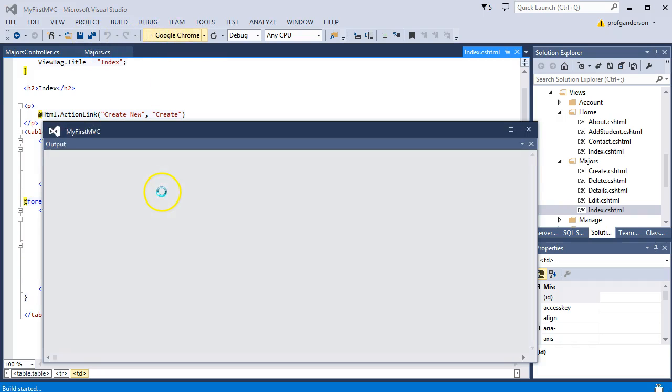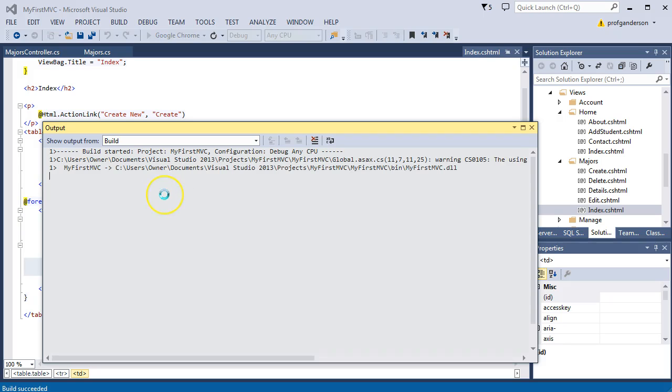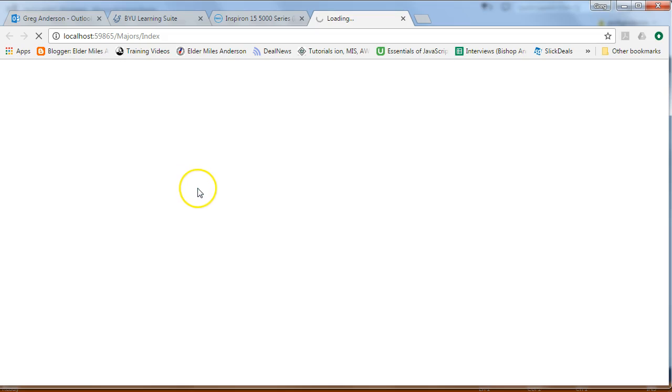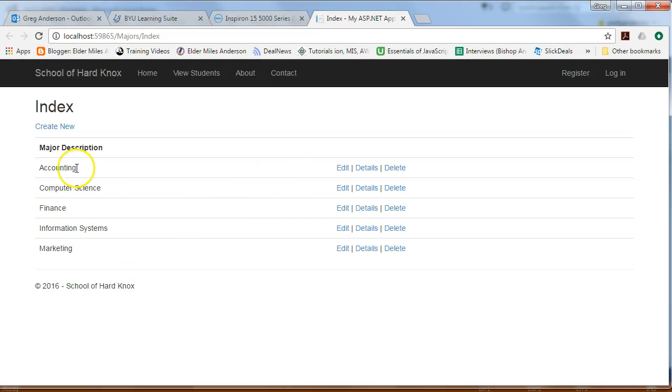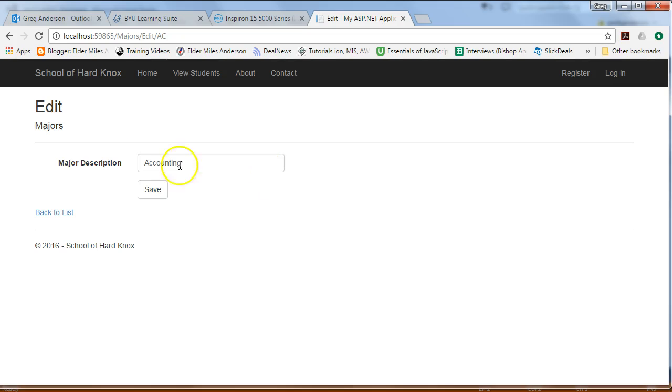So let's save this and run this and see how scaffolding actually works and does a lot of the work for you. I use scaffolding when I'm just working with a specific table, like a lookup table. So here are the default majors that we added to our database when we first started the tutorial many videos ago. And let's say that we wanted to change accounting to be something else. This was automatically created for us in scaffolding. Here's an action link. I can click on edit. It now takes this item and searches for it in the database. And we could say accounting major and click save.